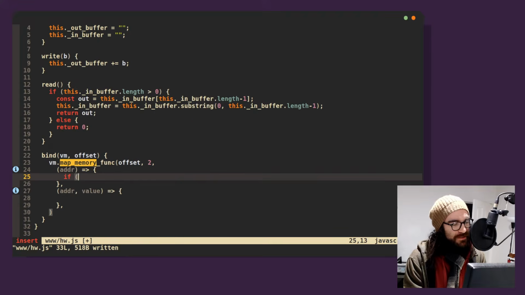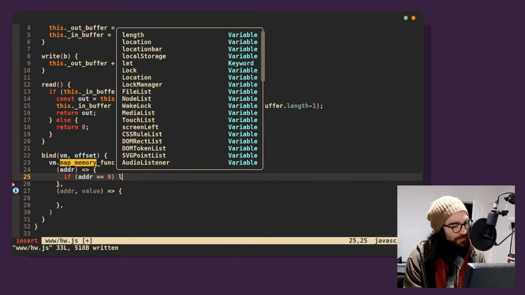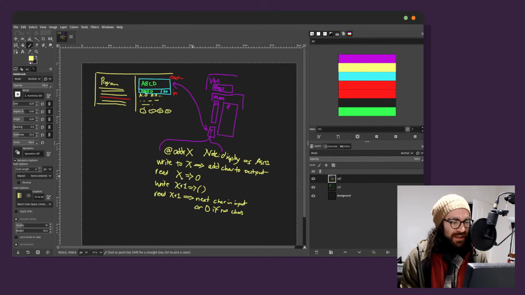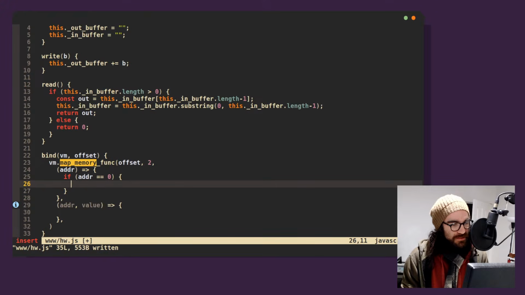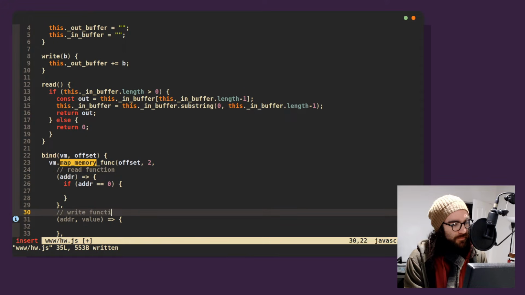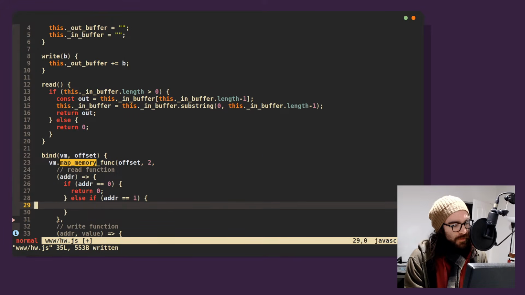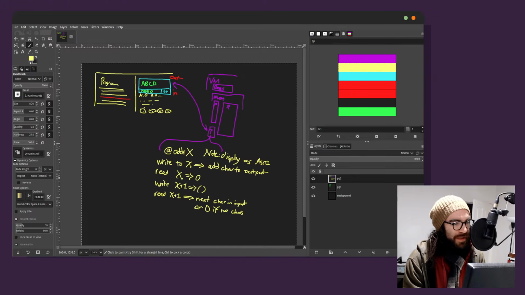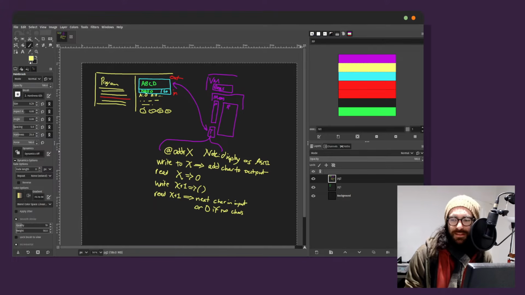Okay, so if address is 0, God, see this autocomplete? I'm fighting it, right? I hate this. I really need to turn this off. What did I say? I said x, read to x, gives 0. So this is our read function. We return 0. If address is 1, we return this dot read. Wait, I got this backwards. No, yeah, I didn't get this backwards. Read x plus 1. It's confusing. I've written these in a weird order.